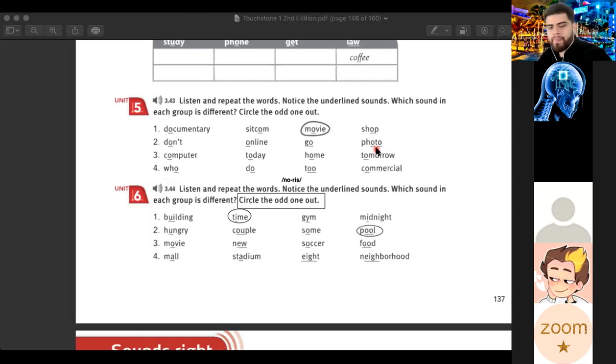Number three. Movie. New. Soccer. Food. Which one is different? Soccer. Very good. It says ooh. Movie, new, food. Y eso es ah, soccer. Okay. Ahorita vamos a repetir todas las palabras. Hay que terminar el número cuatro.